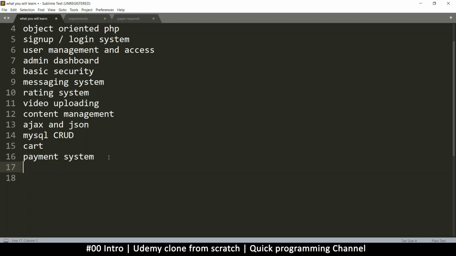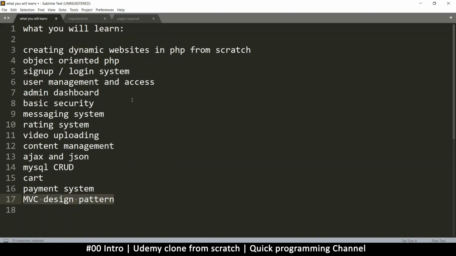And then, of course, this whole thing will be done in what is known as MVC format. So this is a design pattern for our website. So MVC design pattern, which is model view controller. That's what we're going to use because this is the most popular and the most convenient way to create a website. All right, so I hope you're excited.